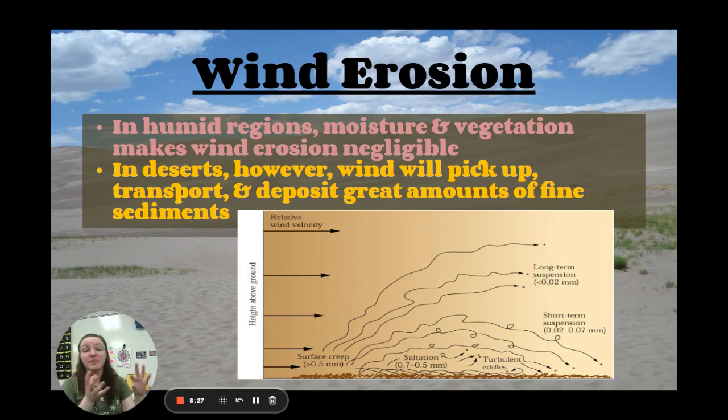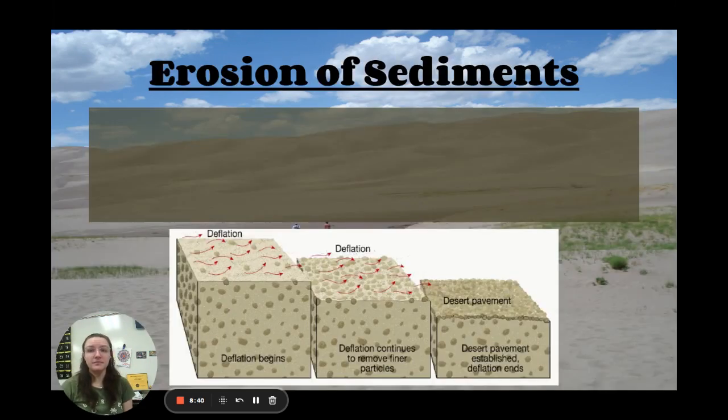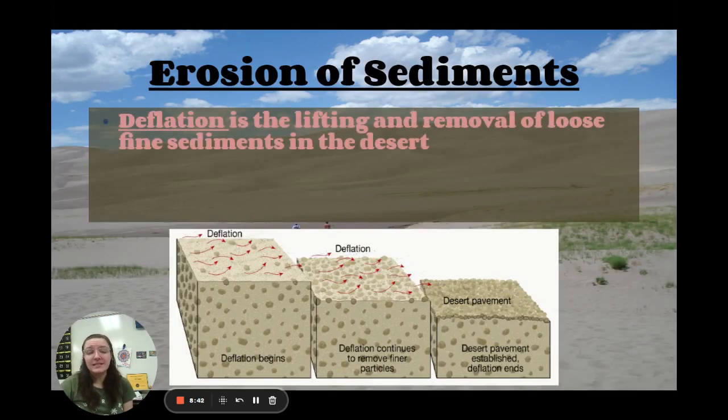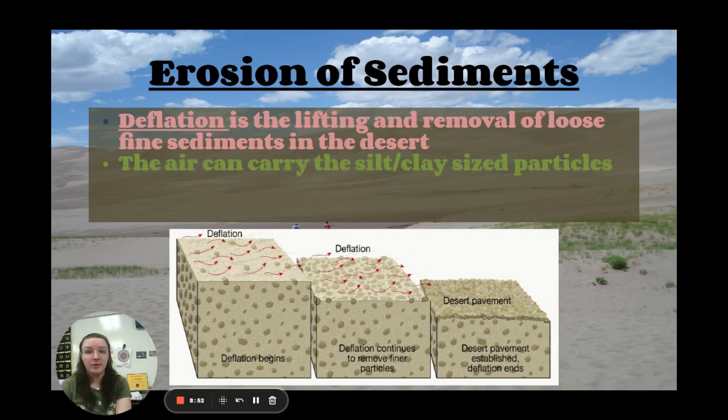And it will pick up the finer sediments, the smaller grains of sand, and carry them in the air. The larger things will bounce along the bottom. They'll still move, just not as dramatically. And in fact, we see this in a process called deflation. The lighter stuff, the looser or finer sediments, the tinier grains of sand, will get picked up by the wind and carried away.